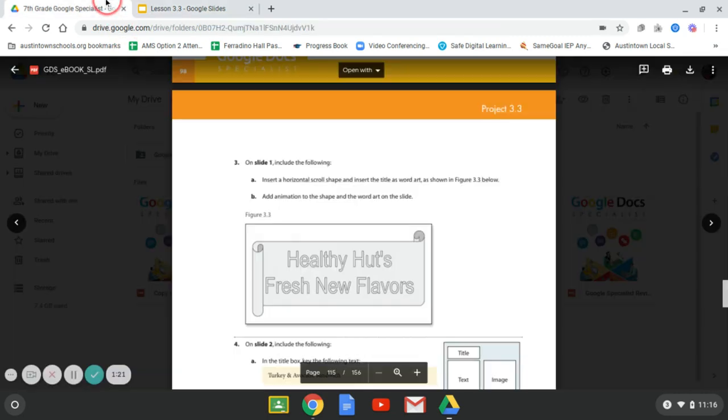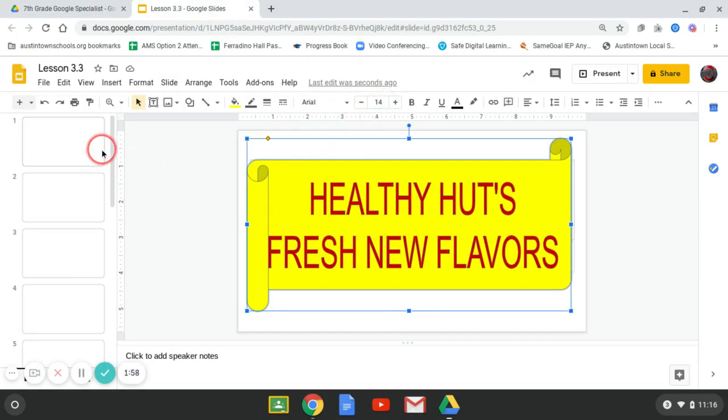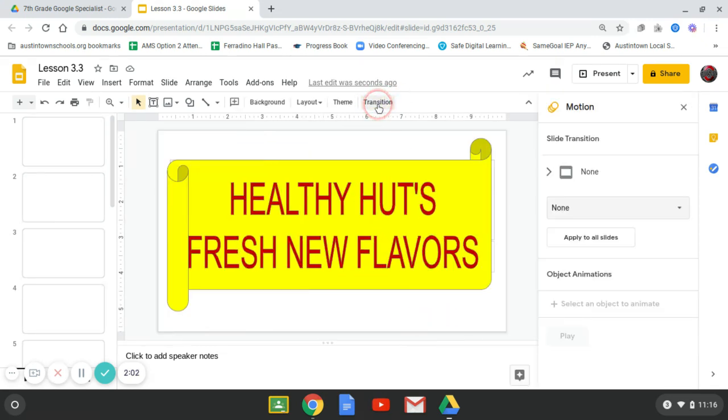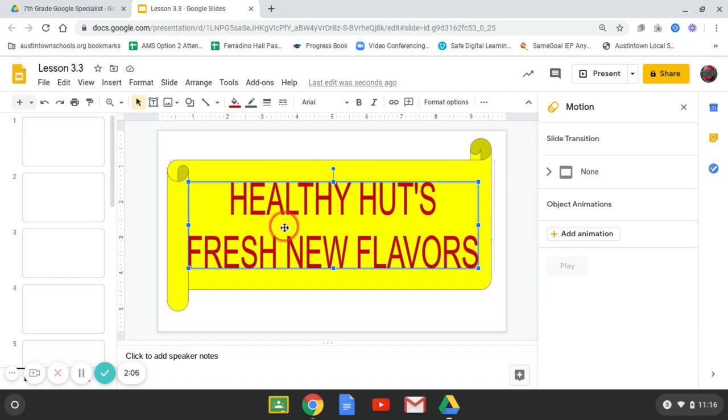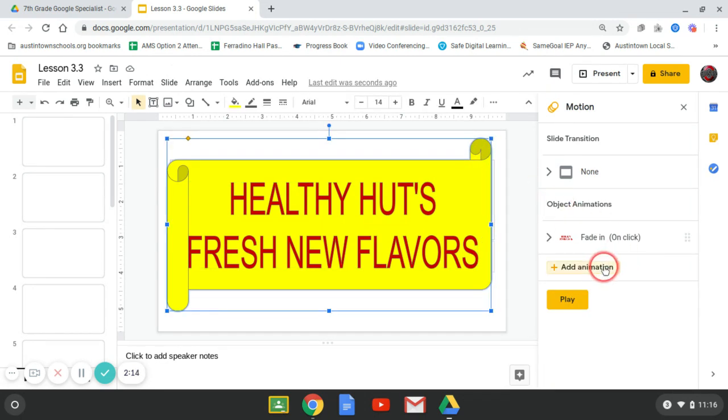Now they want us to animate the shape and the word art on the slide. So what I'm going to do is I'm going to click on the shape. I'm going to click Transitions, and I'm going to click on the words Animate. I'm going to add animation, and let's do this first. Click on the scroll first and click Add Animation.